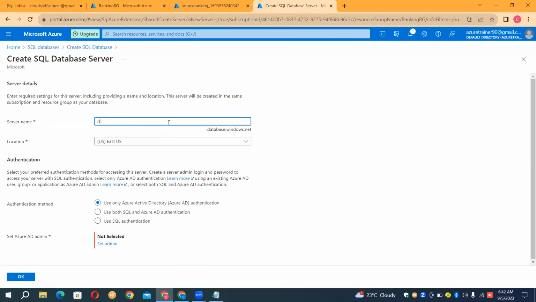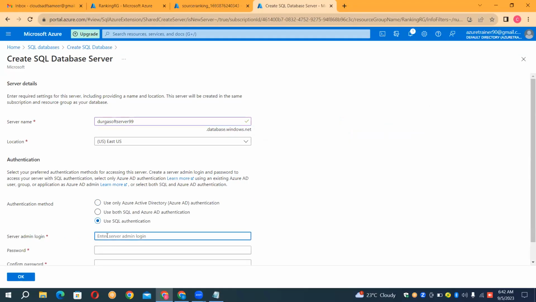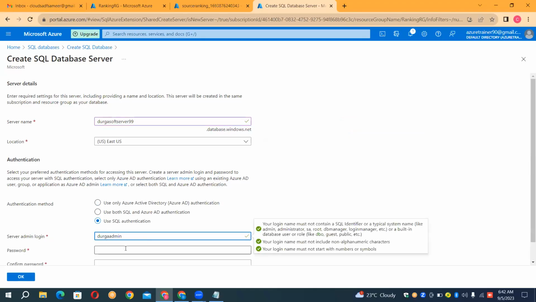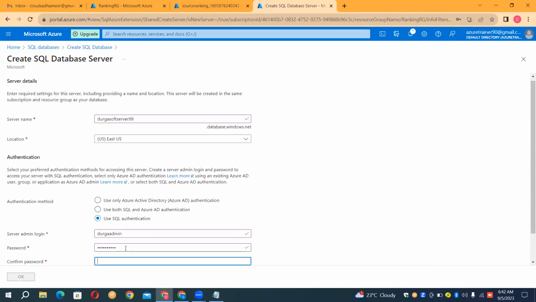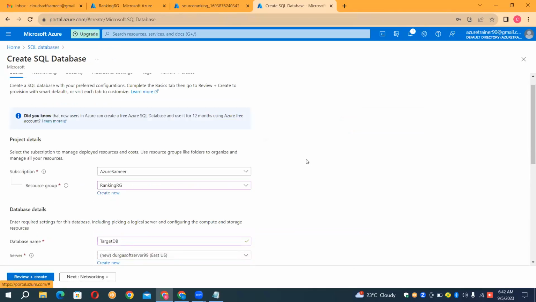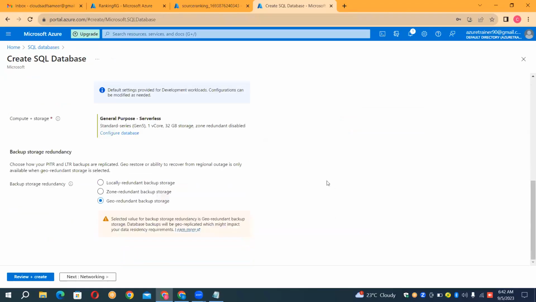So use the server name Durga Soft Server 99 and use it here. Azure SQL authentication, you have to use it. So for the server, I'm using Durga admin and the password is some password with alphanumeric values. Click on OK. That's it, guys. And the next one, what is it? Tell me.